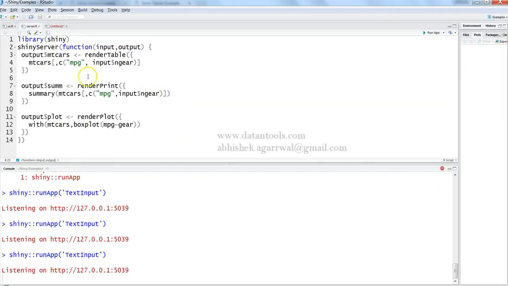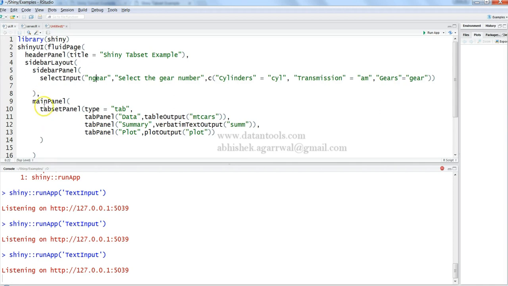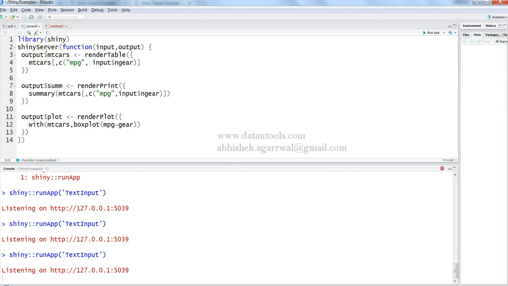So that's mainly about the different tabs that you can create within the main panel and make it connected to the server for user response and interactivity in your application. So that's pretty much all I have for this video, and I will meet you in the new video with a new topic.